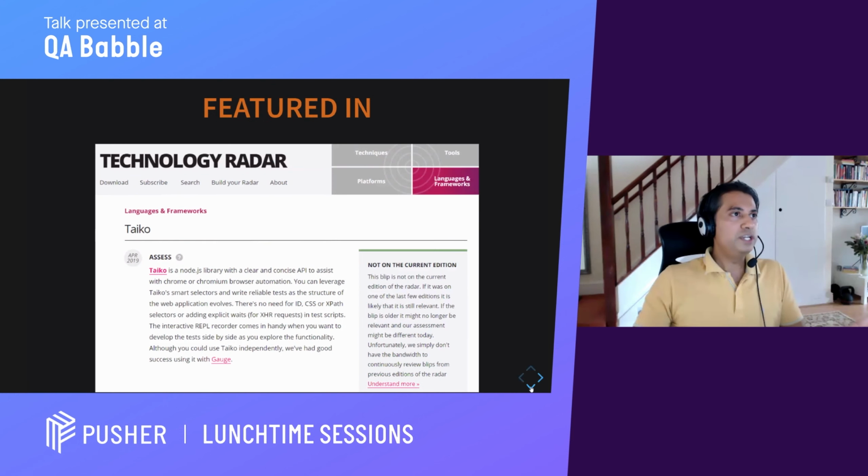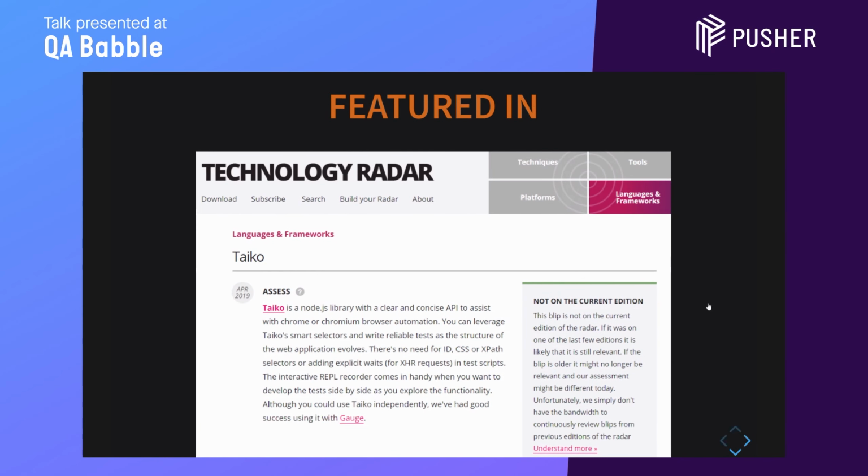It was also featured in the Technology Radar. Technology Radar is something that ThoughtWorks produces every year, twice a year actually, and they talk about the latest technology trends on techniques, tools, platforms, and frameworks. And they have actually mentioned Taiko in their April 2019 edition.